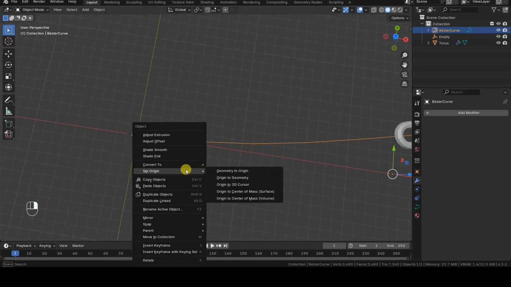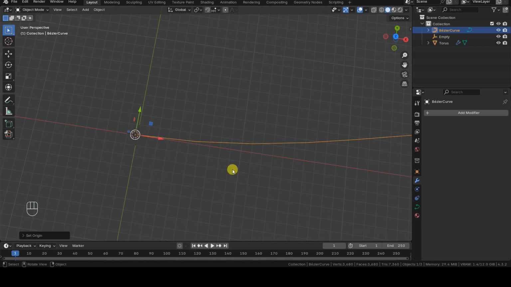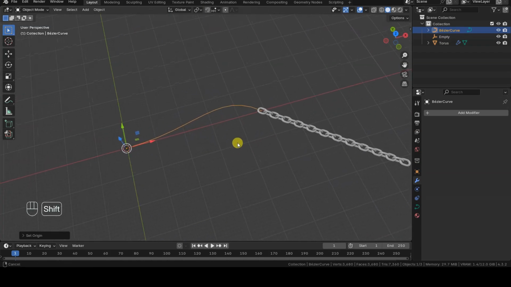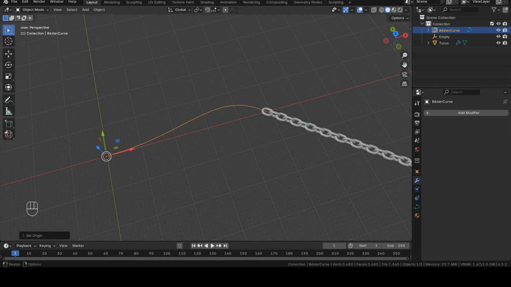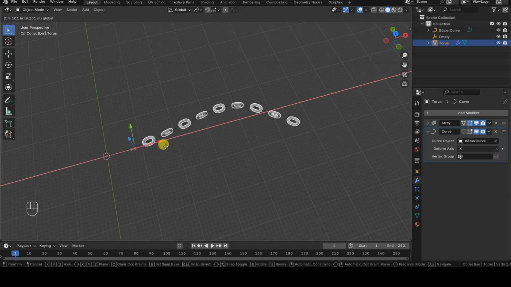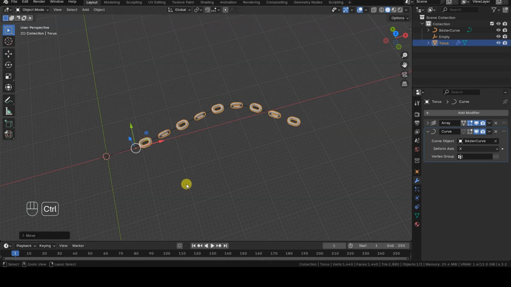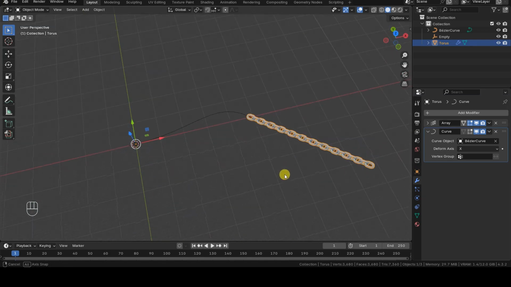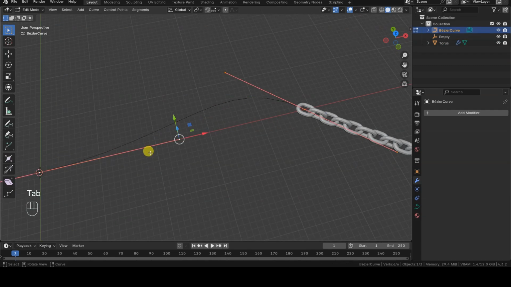Then I go back to object mode and use the origin to 3D cursor tool to place the origin of the curve object there. That's already better, but we can immediately see that the first link has actually been placed at the final control point, and the chain continues from there outward, off the curve path. This gives us a clue about another issue to fix: the direction of the curve.